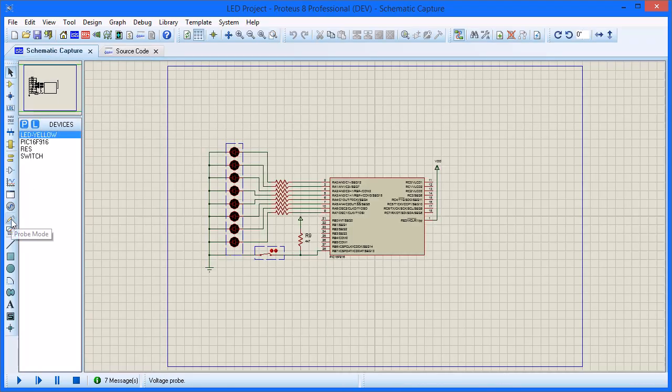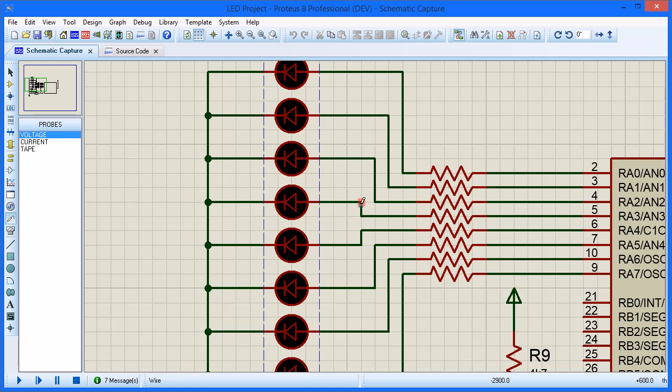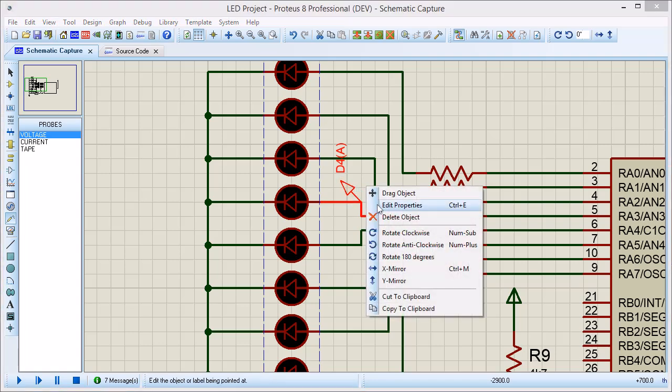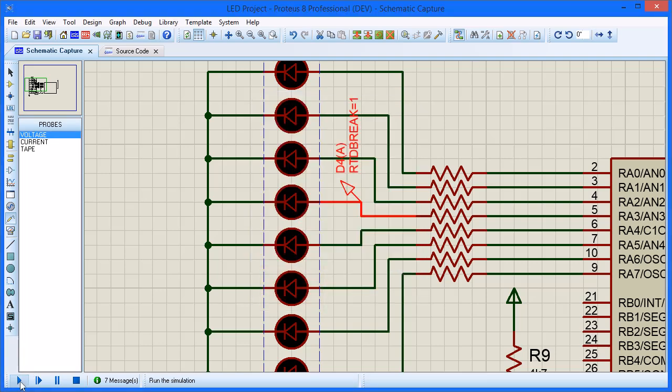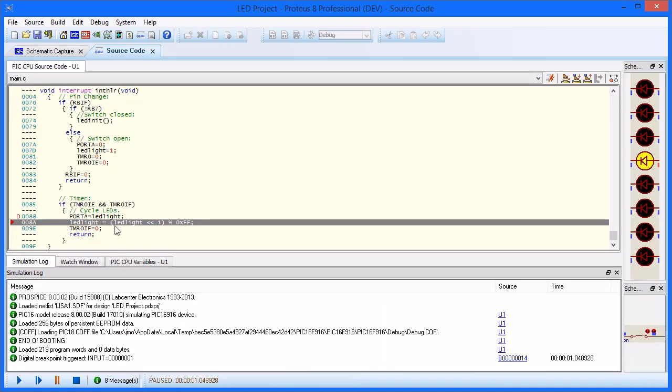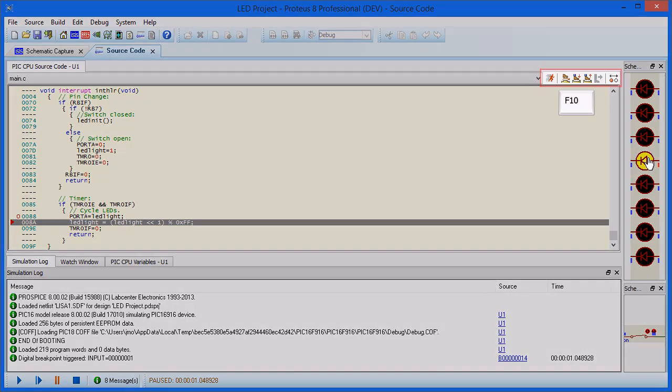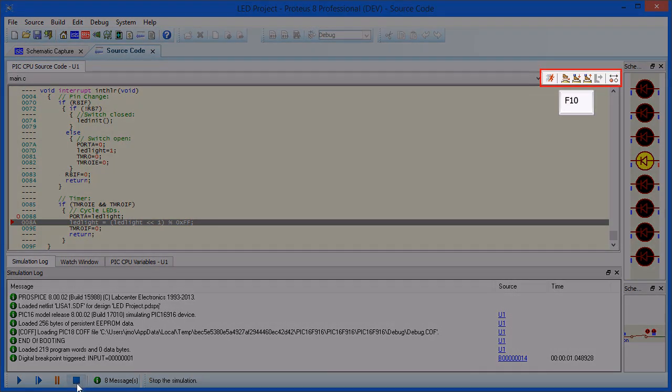Select probe mode from the icon toolbar and place the probe at the location for analysis. Like placing components, the plus and minus keys will allow rotation for best placement. Edit properties to set the conditions we are after. In this case, trigger value is high and run the simulation again. We can see the probe has paused the system at the point the LED receives the input signal. All the usual step functions are still available to us at this point.